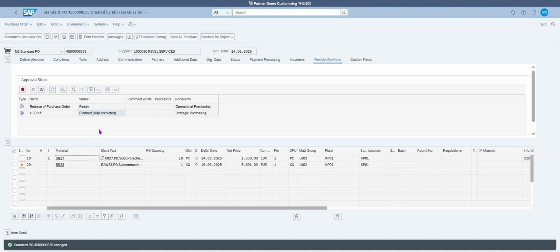So in the next video, I will show you how to release the purchase order. So it's very simple to configure and to check directly in the application in manage purchase order or create purchase order advanced or display purchase order advanced. Very flexible workflow. Thank you so much.